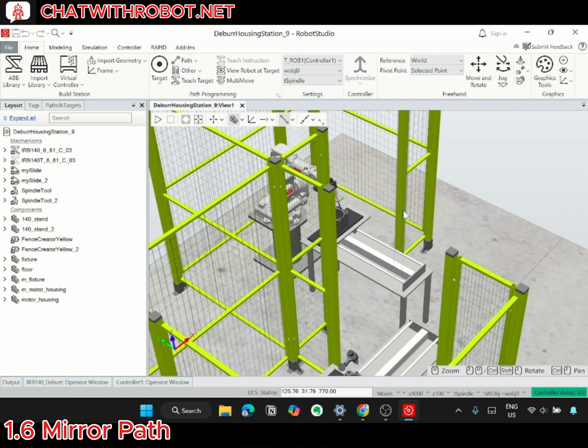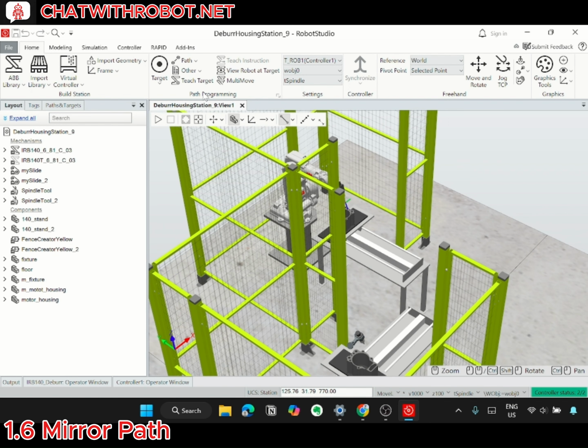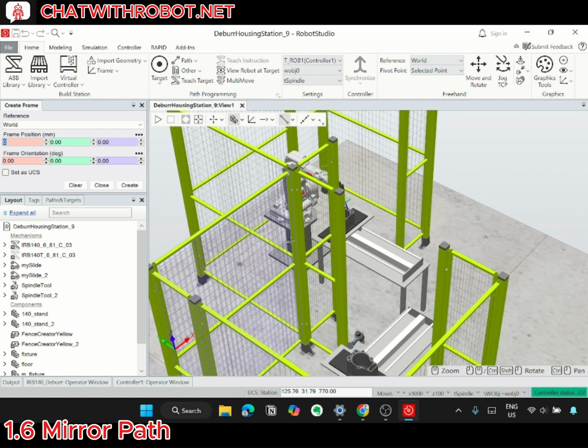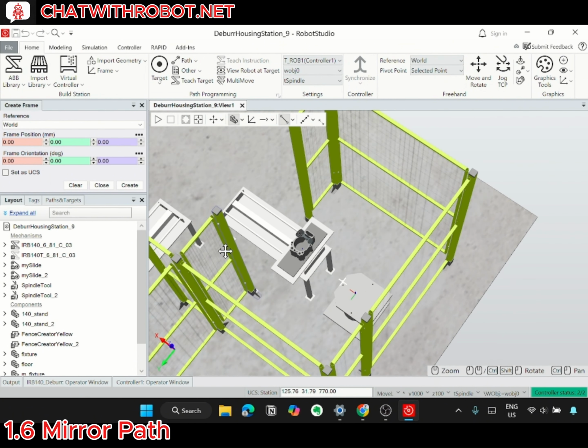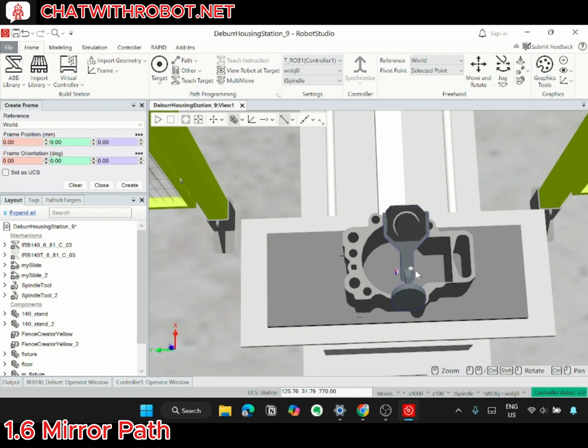Now we'll learn about mirror path. In the next steps, we will mirror a path made from the geometry model housing, so it fits the part and motor housing. Then we will transfer the mirror path to the second robot.